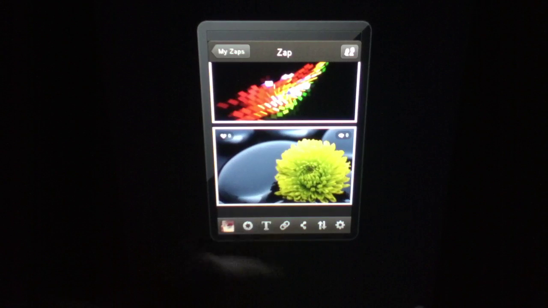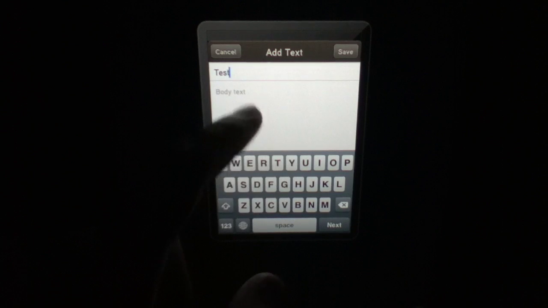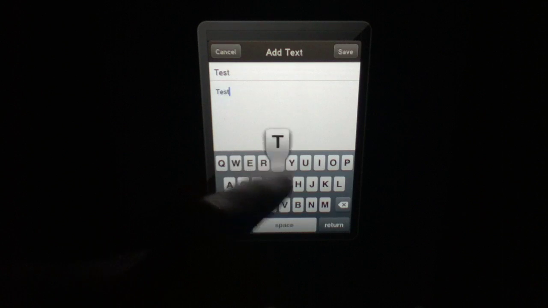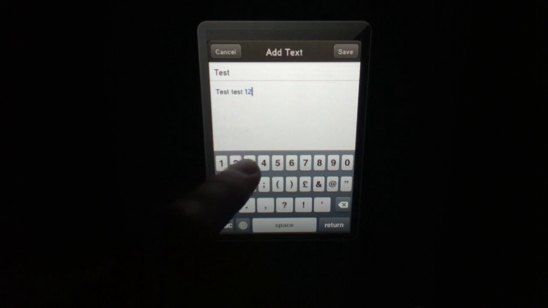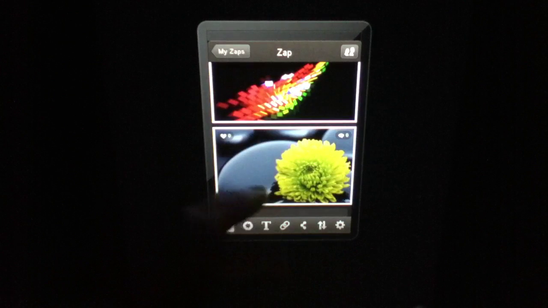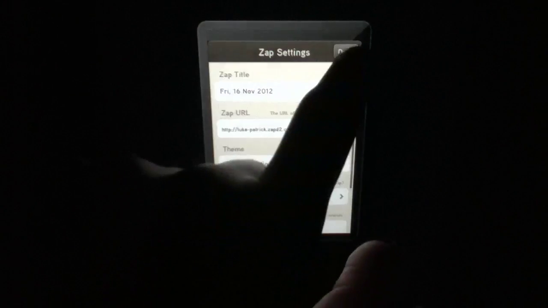You can, of course, go back later and add in text if you'd like. So let me add just test, test, 1, 2, 3. Save. And now there's a new heading with the like button there and the comments as well. You can, of course, pop into any Zapd and then add your own contributions via likes or comments.